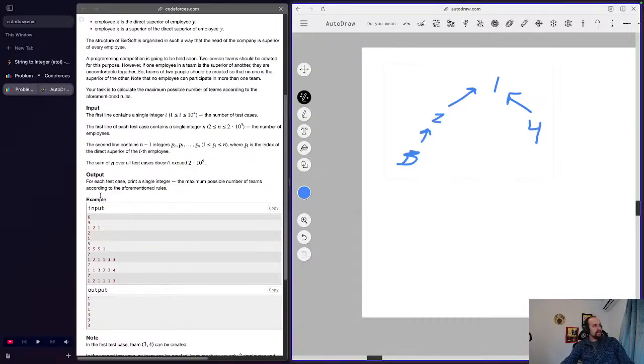And then it's saying that we need to make teams where people don't feel superior to each other. They say that there are 2. What are these? The second line. The sum. This is another test case. Okay, this has nothing to do with anything. So the output. Oh, the output is 1. Okay.